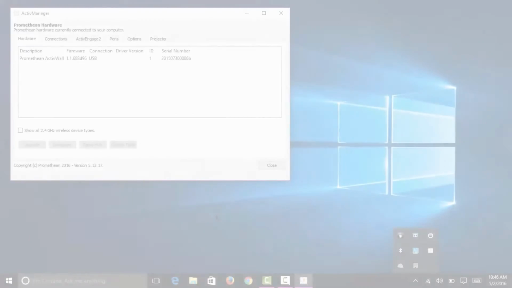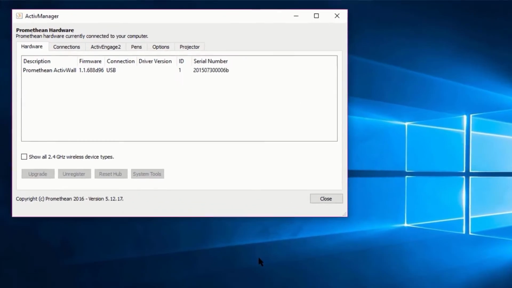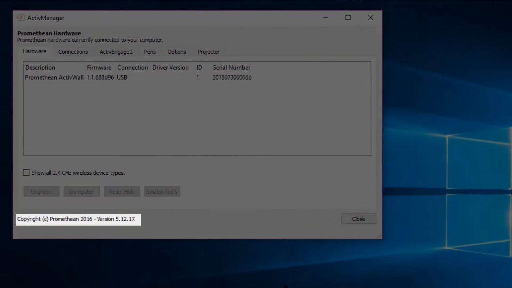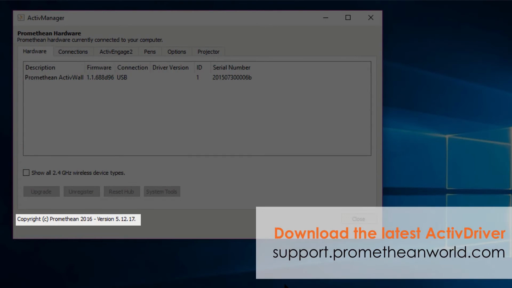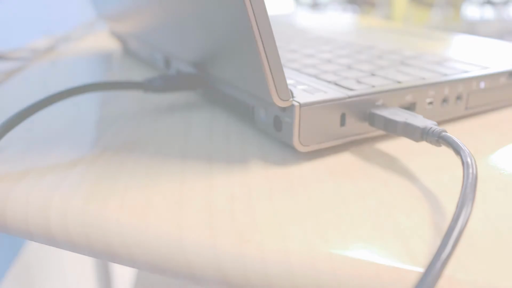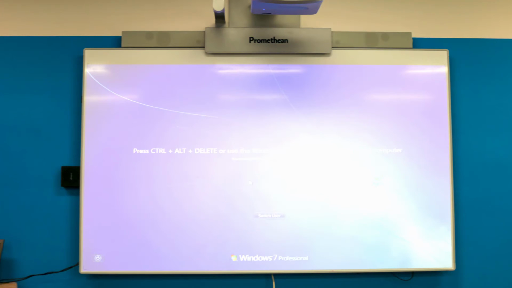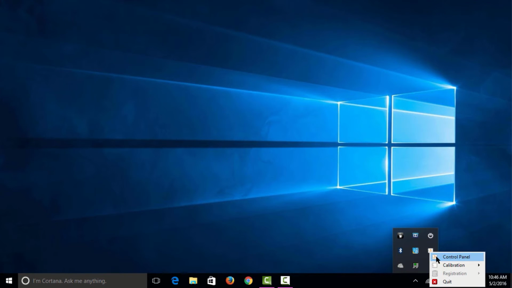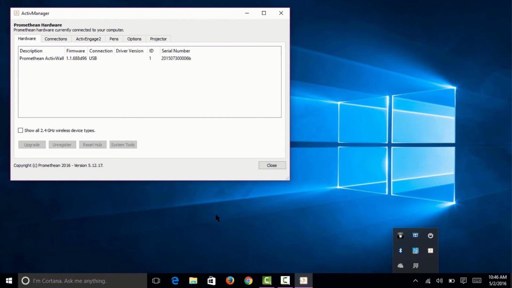Please take this opportunity to make sure that you have Active Driver version 5.12 or higher. You may download it from our support website. Make sure the USB and HDMI cables are plugged into the computer and that you can see the computer's image on the ActivWall. Click the Active Manager icon and select Control Panel.